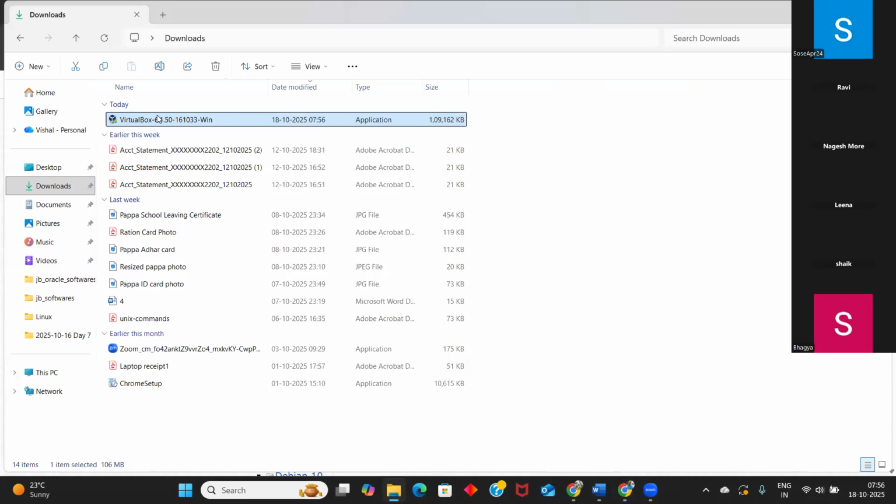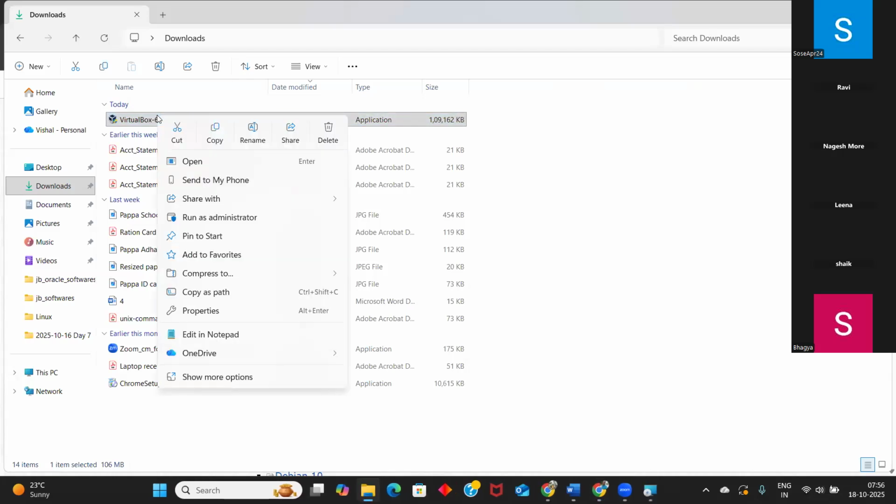Wait, don't double click on it. So remember one thing, guys. As a DBA, you have to always get into the habit of opening any application with run as administrator. So how to get run as administrator? Right click on the application. It's not like Notepad, Word documents or Excel sheets. No need to open those files using run as administrator. Only application files.